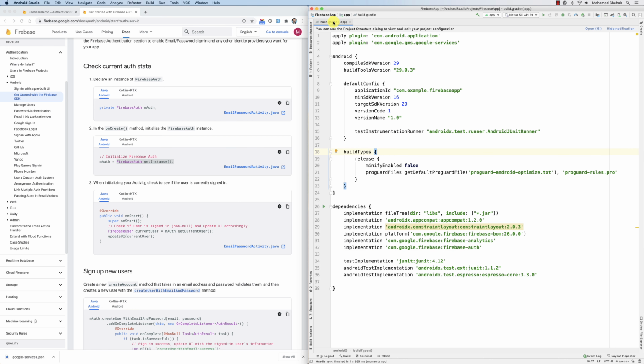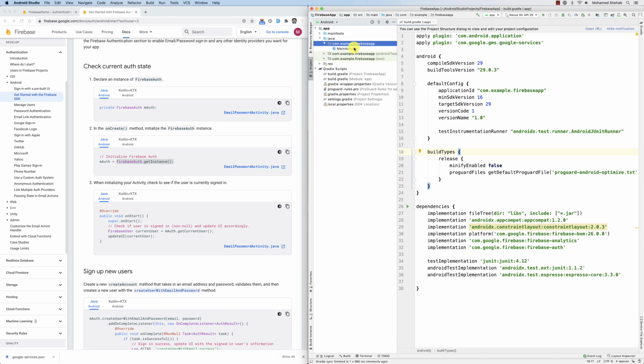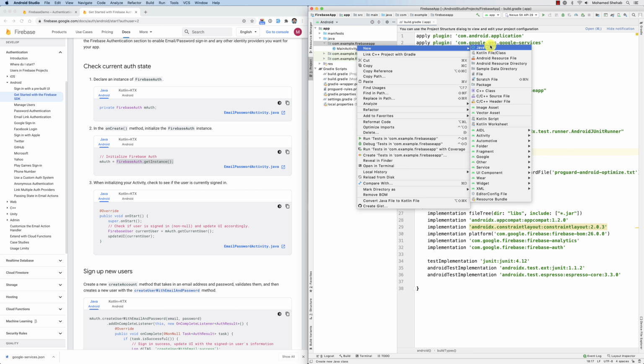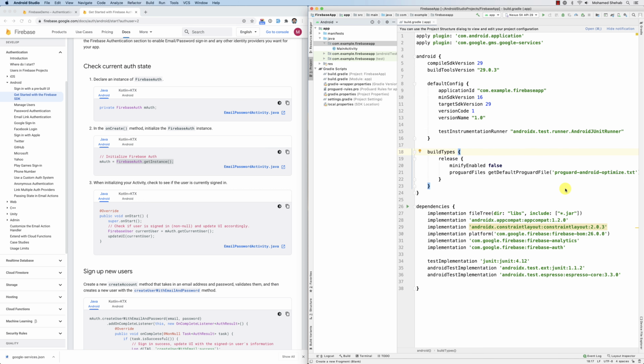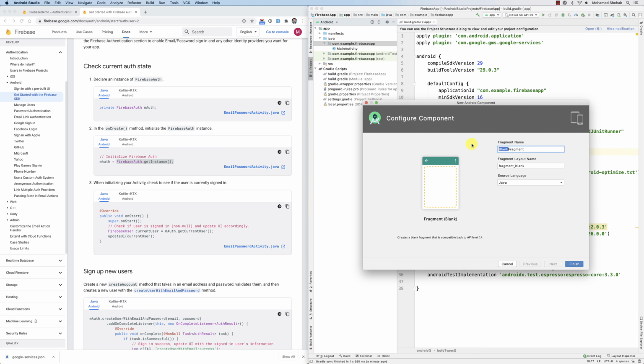So now let's build something quickly. Let's add 2 fragments. Let's say we create some fragments, a blank fragment. We'll call it, for example, the login fragment.